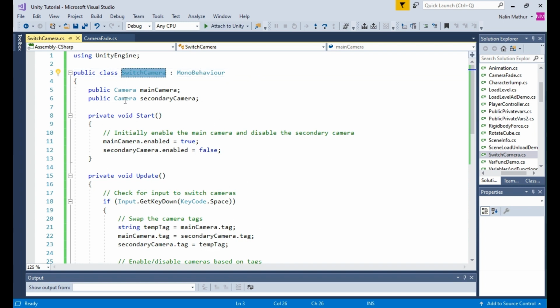In this script, we have two public variables, main camera and secondary camera, which we will assign in the Unity editor. These variables represent the main camera and the secondary camera in your scene. The Start function is called when the script starts, and it enables the main camera and disables the secondary camera by default. The Update function is called every frame.